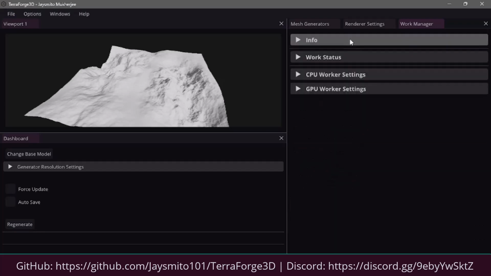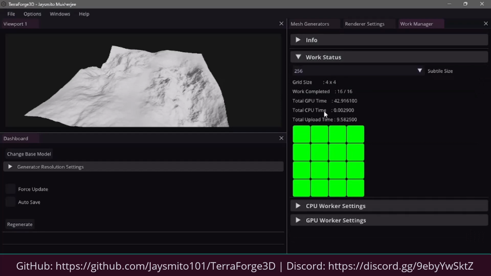Firstly, if you can see the work status window, this is basically the work. Firstly, there is the subtile size. There is some information out there: the total GPU time, total CPU time, total upload time. What is total GPU time?